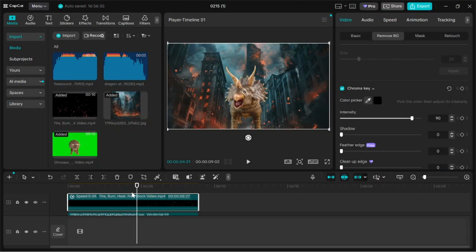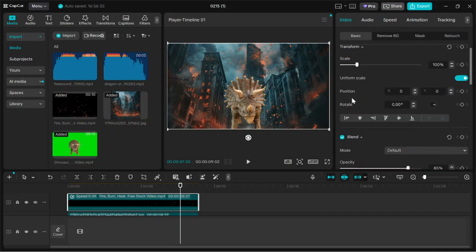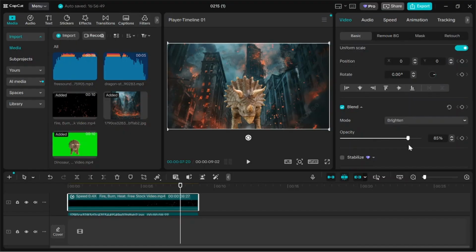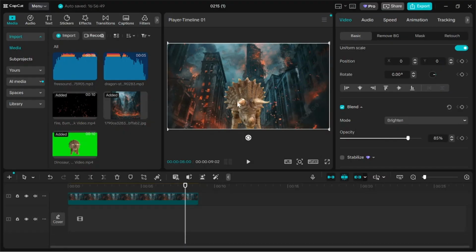So I have this going on. We can also check for the blending mode. Let me see. I can try brighten. Let's see how it goes. Alright, so you can just play around with the blending mode and see the one that works best for you. Alright, so we have our background, we have the dinosaur, we have the fire particle.